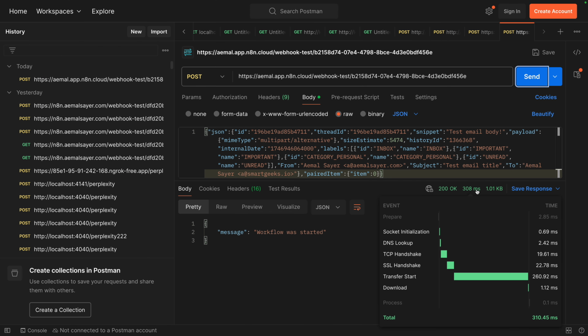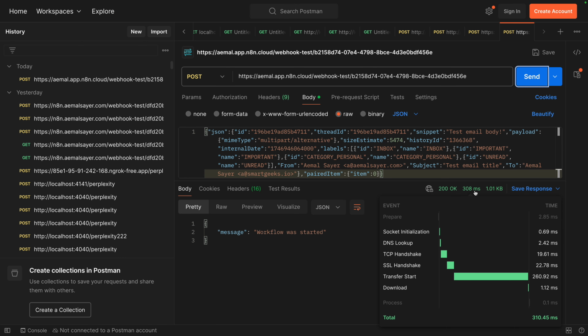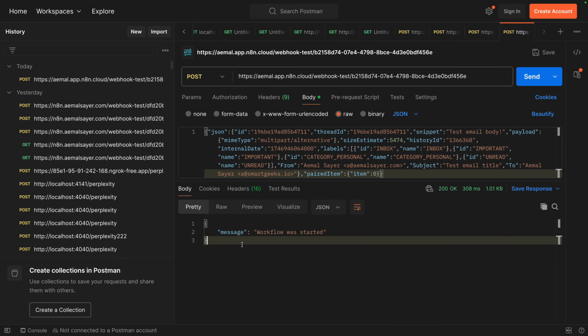Literally, this is exactly what we're going to work on now. In 300 milliseconds, it responded back to me by saying the workflow was started. So it basically triggered the workflow.